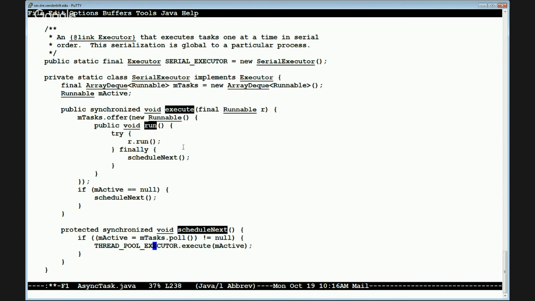You'll also notice that scheduleNext is a synchronized method as well. And so these calls are all going to be done in a synchronized way. So we don't have to worry about there being race conditions on the deque. Notice that the deque is actually not thread safe. It's just a regular old ArrayDeque.